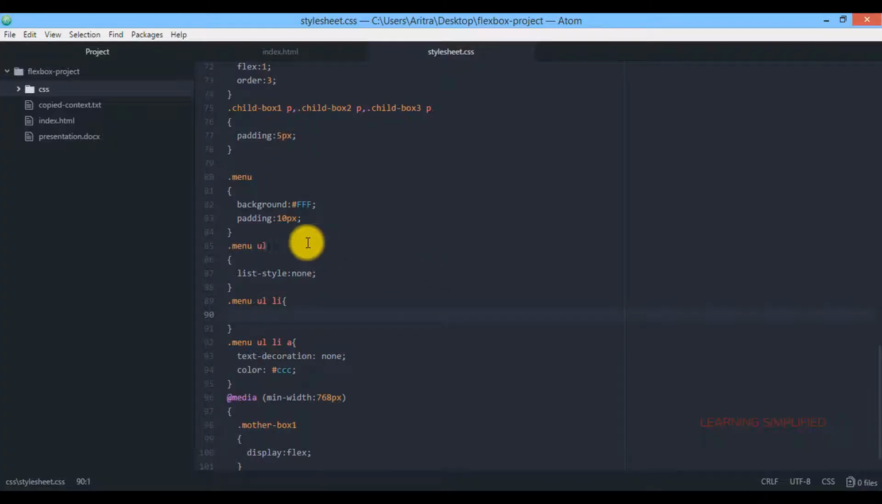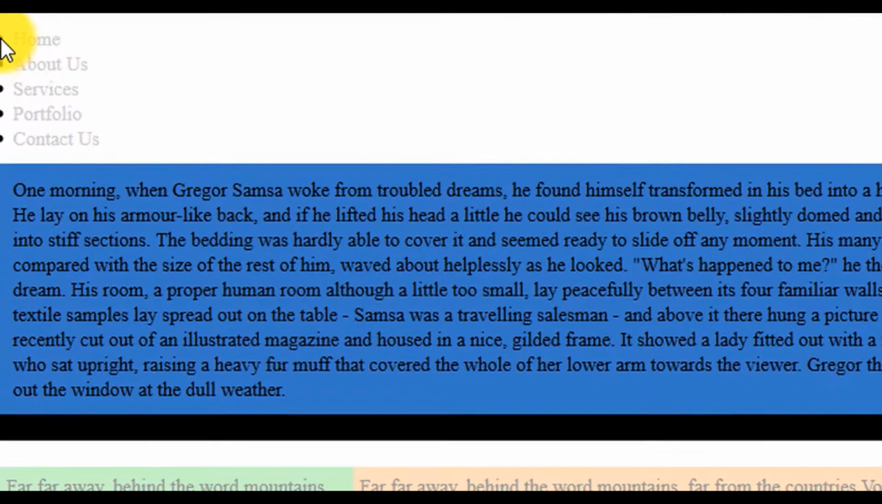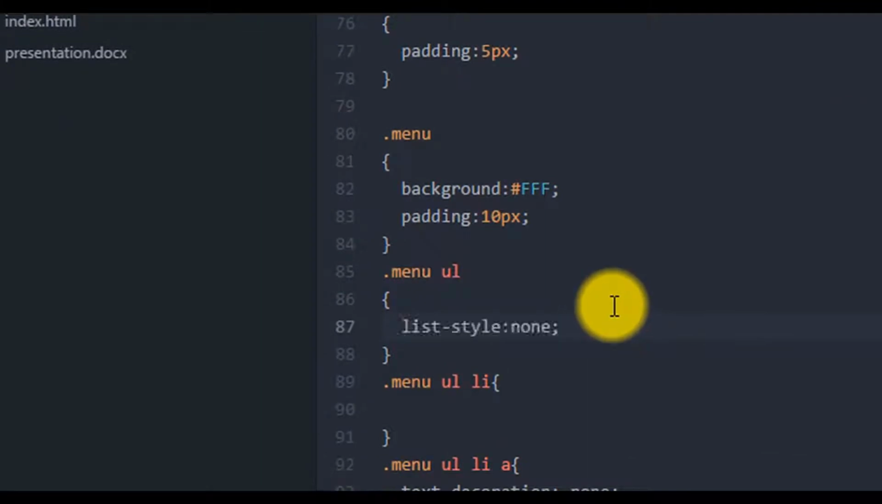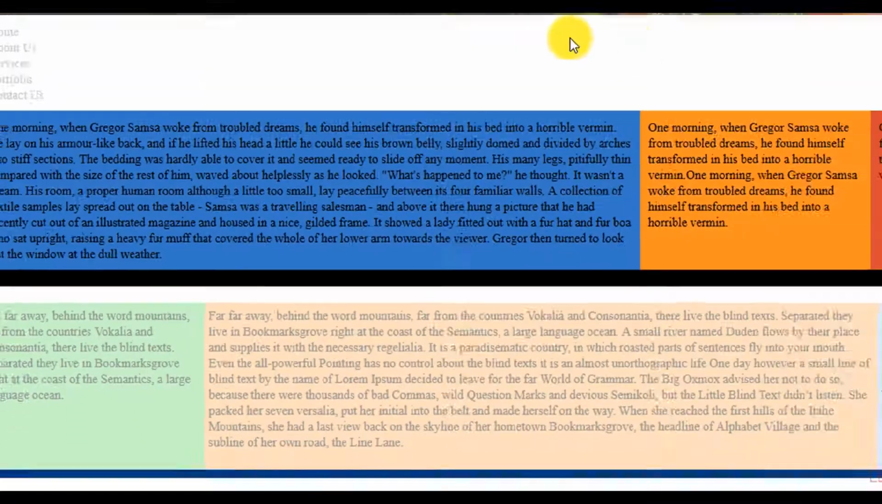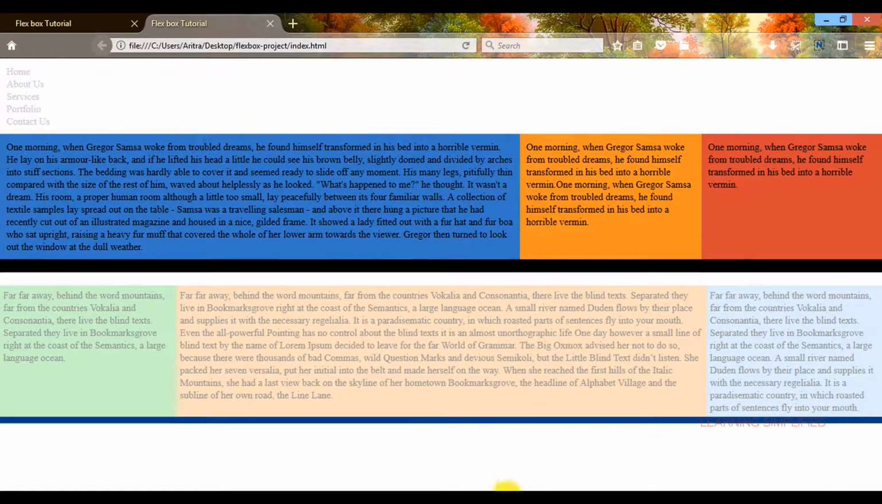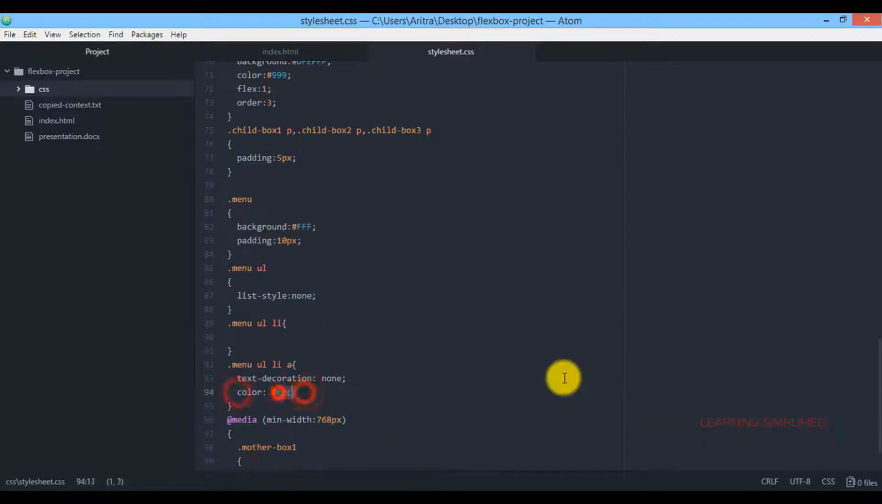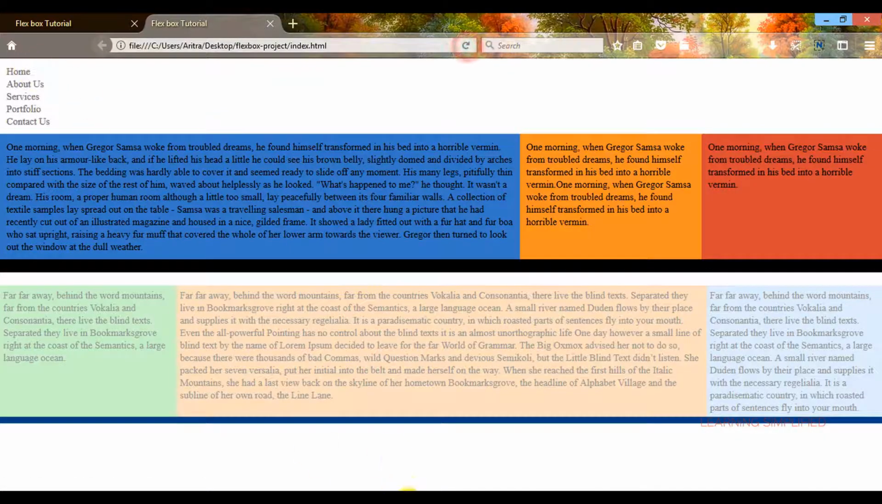Now if we do not provide list style none and just reload, you can see that these bulleted formats are appearing over here. So to avoid these bulleted formats, which is practically the default value, we are declaring here list style none. Now just reload, and you can see that all those bulleted formats are gone. Now we have to make the amendments all over here.